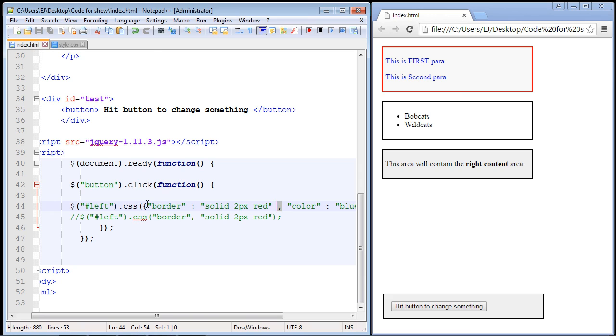Now, there are other ways to do multiple things. That is, add multiple rules. And that is called chaining. And we will talk about that in a few videos.